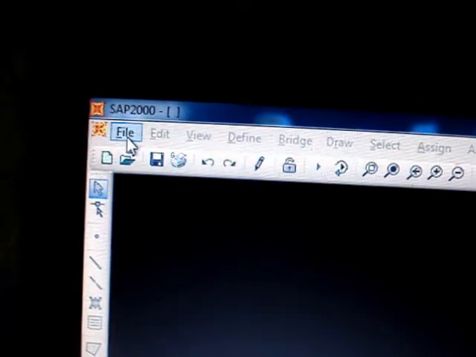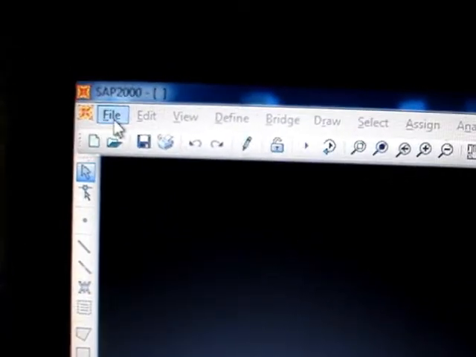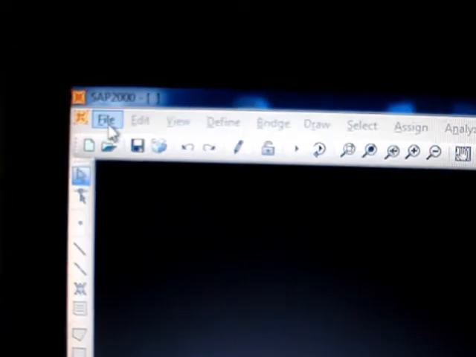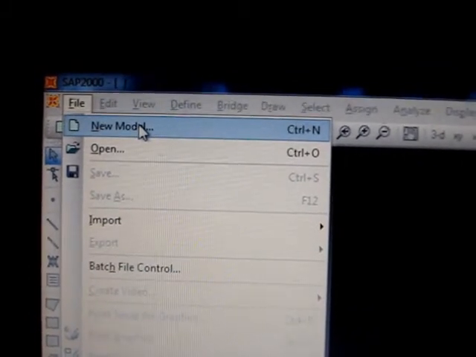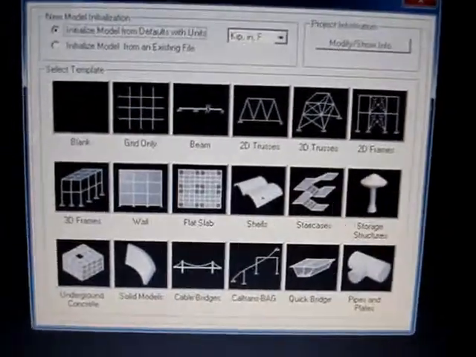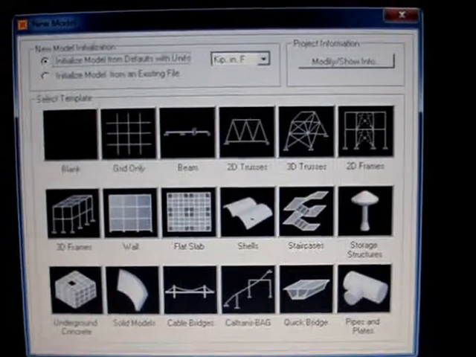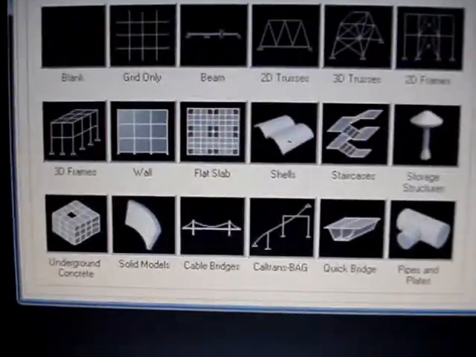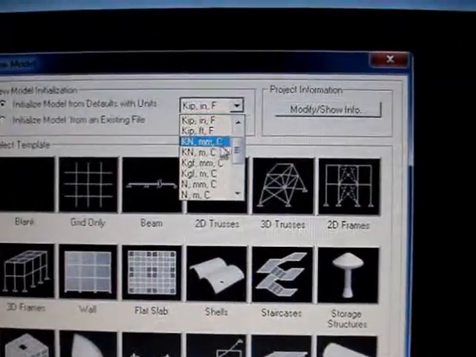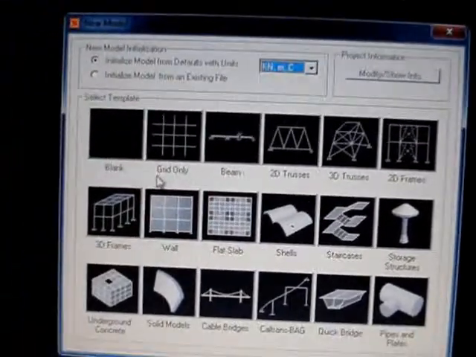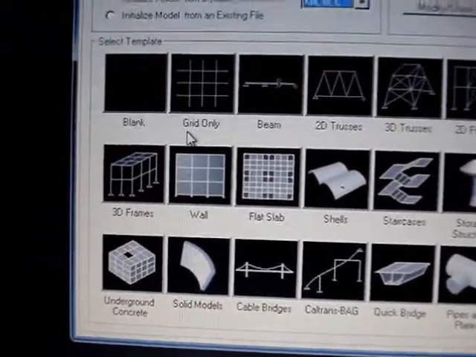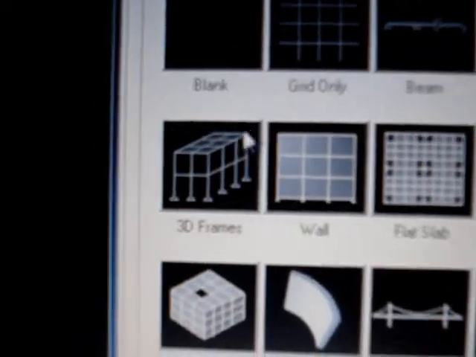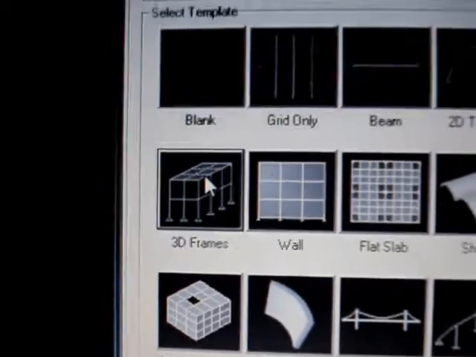Have the screen on your desktop. Now first, you'll go to File, then click on New Model. So the screen will change this way. Now you can change the units to kilonewton meter, and then, for example, if you want to create a 3D building, you can just choose the 3D Frame option.